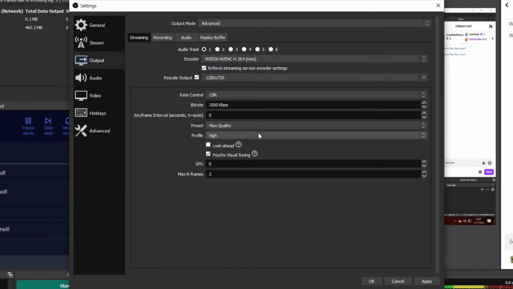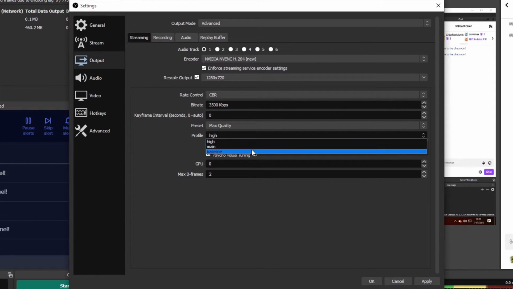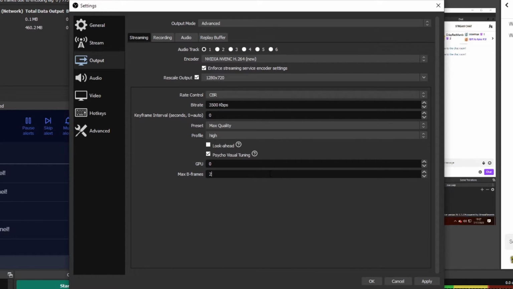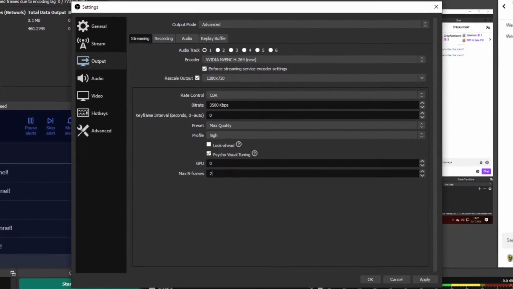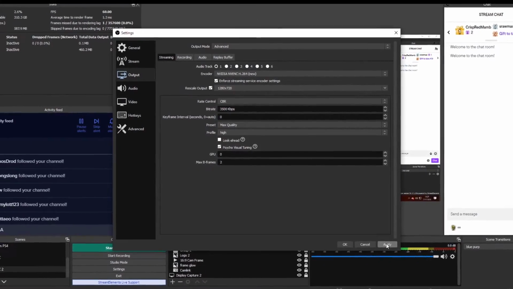Next, you're going to go down to profile and also open up the drop down menu. From top to bottom, it also goes highest quality to lowest. Again, try experimenting and see where you might fall in terms of that. Last thing, down at the bottom, I would make sure that where it says max B frames, you go ahead and put 2 there as well. And then any changes you made, go ahead and hit apply.